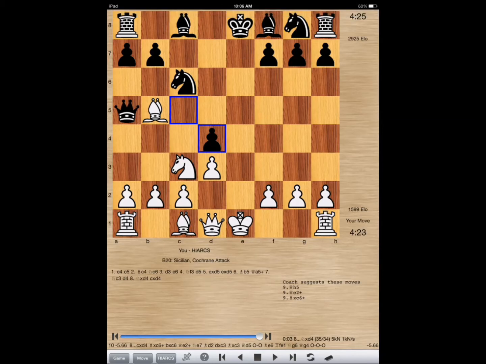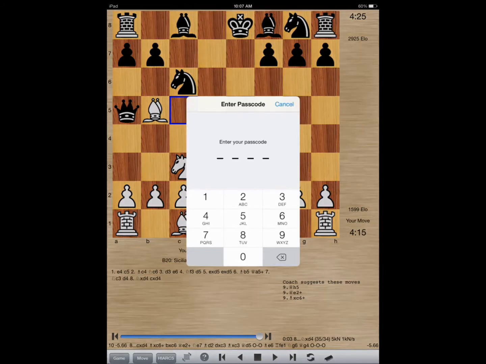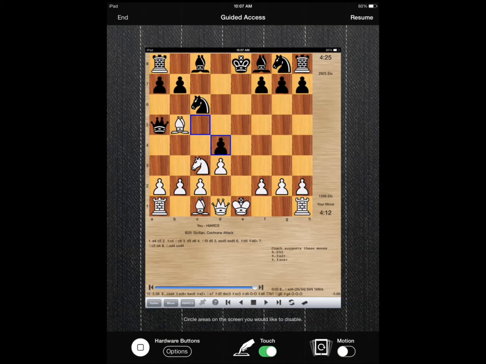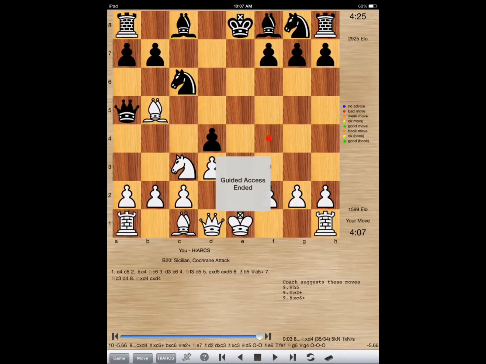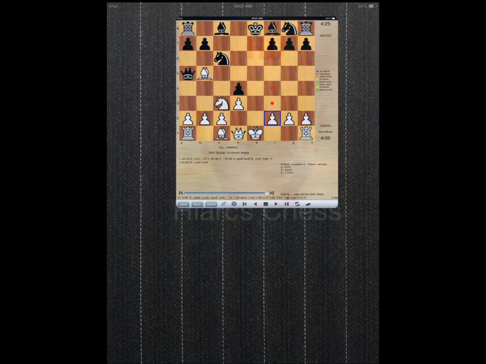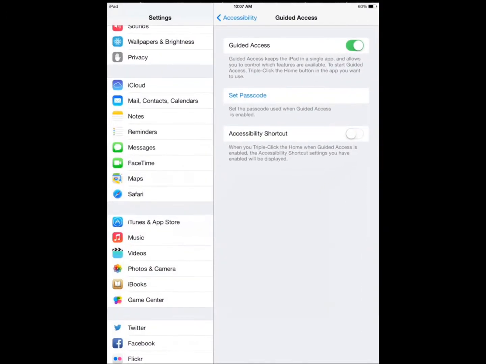Now, if you want to exit the normal way, it's going to tell you right there. As you can see, triple click the home button to exit. And if you want to exit, you have to enter your passcode. And the passcode is, let me go and now show you where the passcode is and how you can set it up, actually. So this is where you set up the passcode.